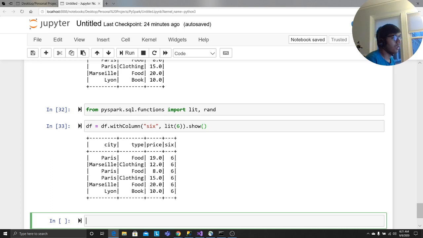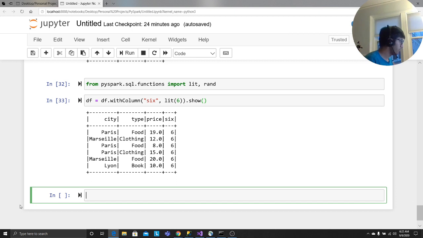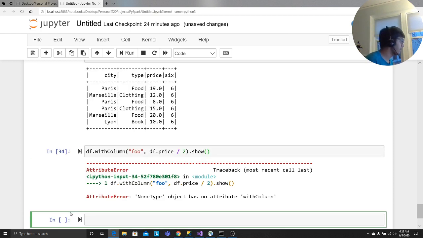Now, let me do this. How about if you want to create a column where the price is price divided by 2? How do you do that? Pretty easy, guys. As I said, it's not complicated. You should say df.withColumn, and then you say what the column name should be. I'm gonna call it foo, and then you say df.price, you want to select the price divided by 2, and you want to call show. And of course you can run the filter commands and stuff like that.